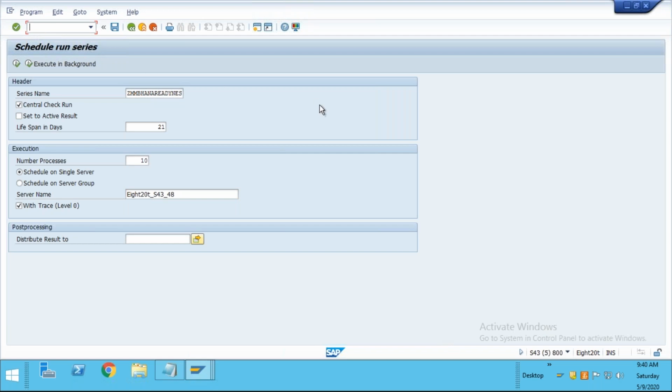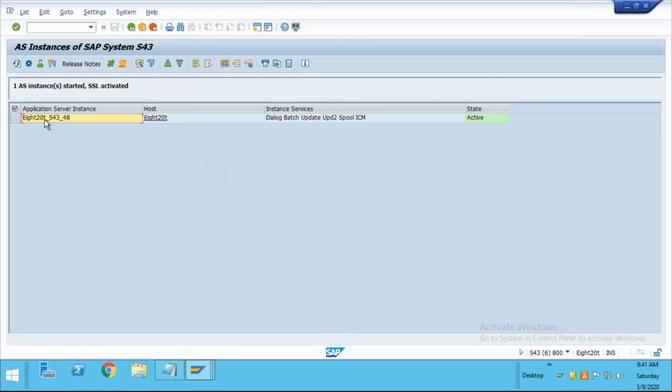For example, if you want to check how many servers are here, you can go to the SM51 transaction. You can see this is my server name. From here you can find out what servers there are, and on that particular server, if you want, you can schedule your run.